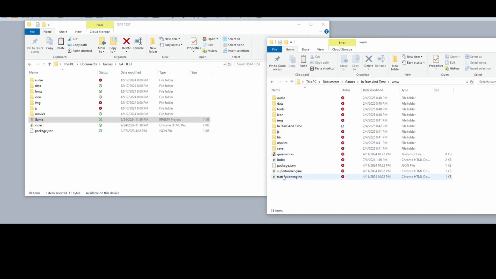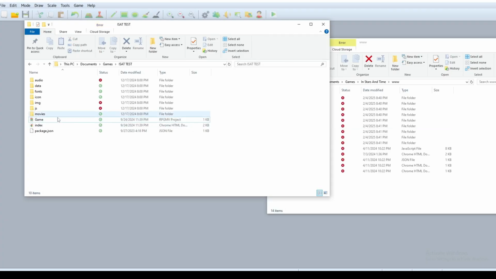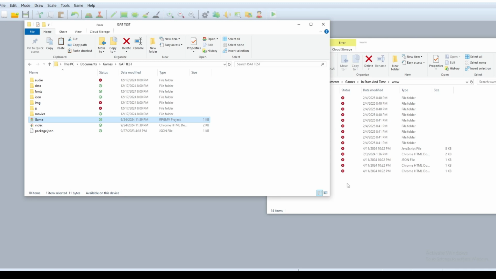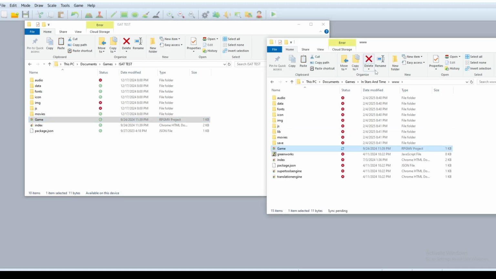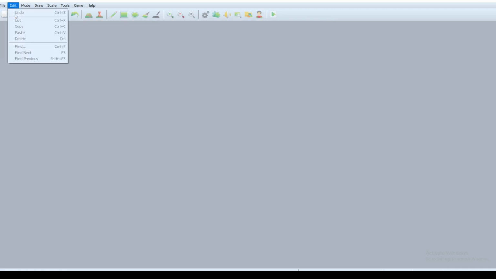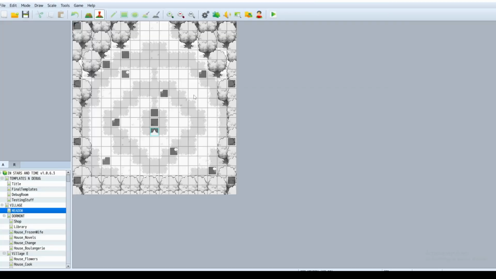Okay, no, hold on. There we go. Okay. What you want to do is copy this file, and we're going to paste this file into here. Now we're going to exit out of both of these tabs and open project. We're going to go to Games, iSet, www, the RPG Maker file, and it's all open.